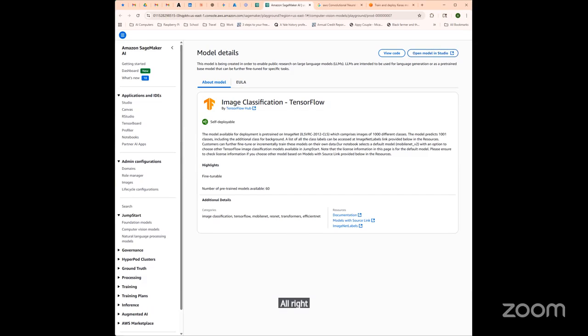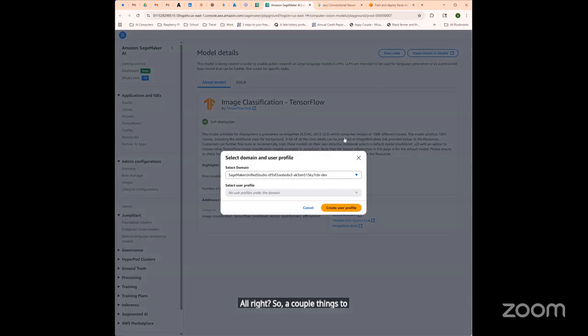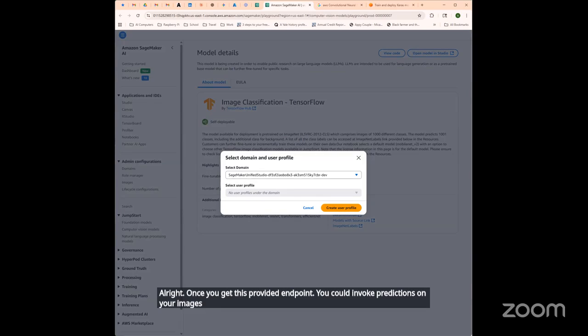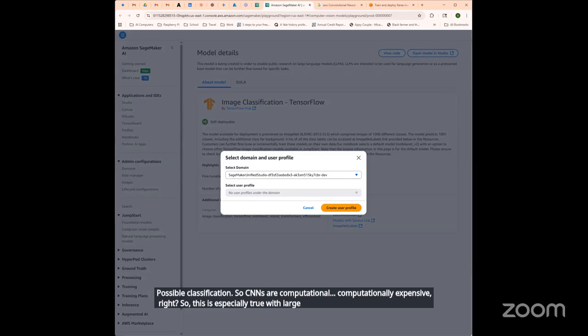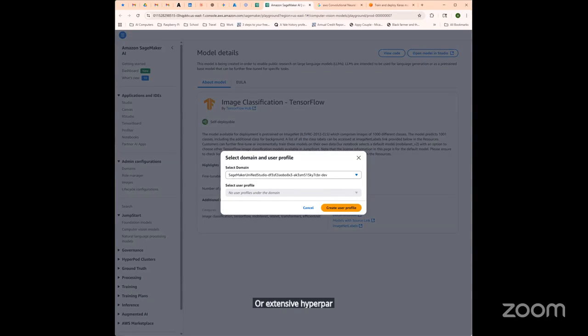So a couple of things to know. Once you get this provisioned endpoint, you can invoke predictions on your images, and your model can return class probabilities showing the confidence in each possible classification. CNNs are computationally expensive. This is especially true with large images, deep architectures, or extensive hyperparameter tuning. GPU-backed instances are essential for CNN training, the ml.p or ml.g instance types.